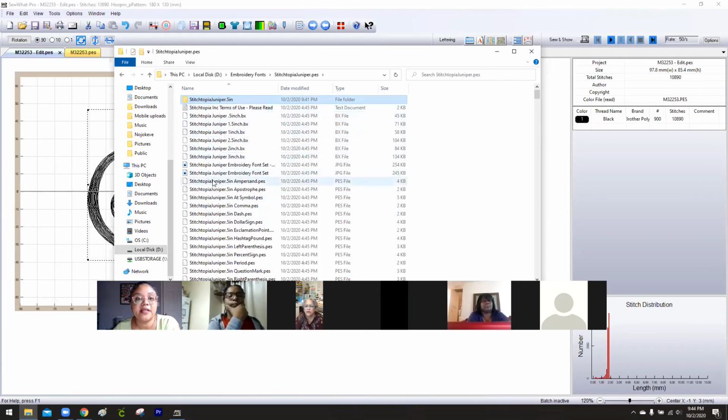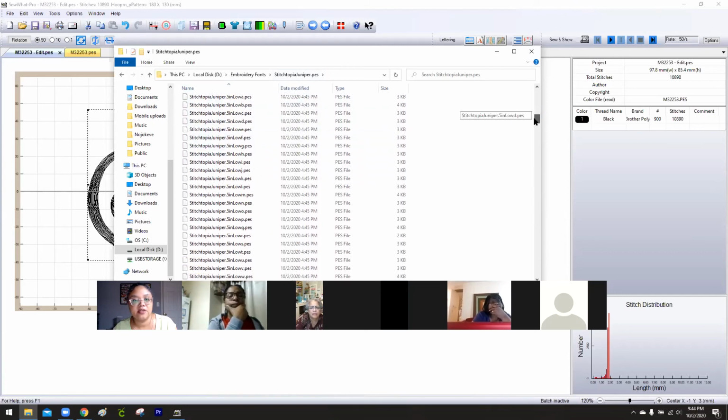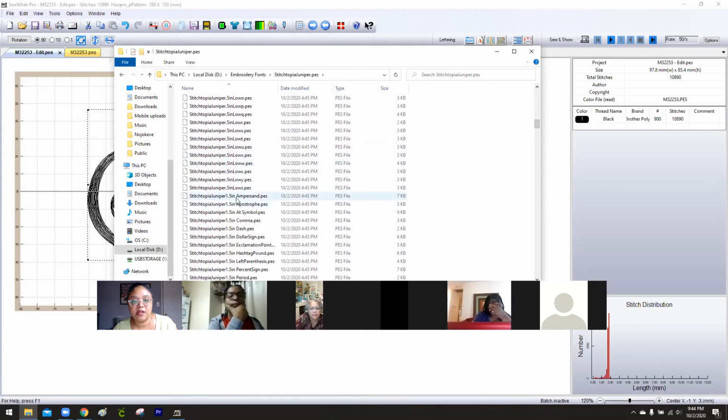So now I can just go to the very first one, which is the 1/2 inch ampersand, hold down my shift key on the keyboard, and drag it down. I'm going to keep following this part right here where I'm seeing that 1/2 inch until that 1/2 inch changes to 1.5. And I'm going to click on this last one, which is the lowercase z. I'm still holding down my shift key and click here, and now it's selected all of them.